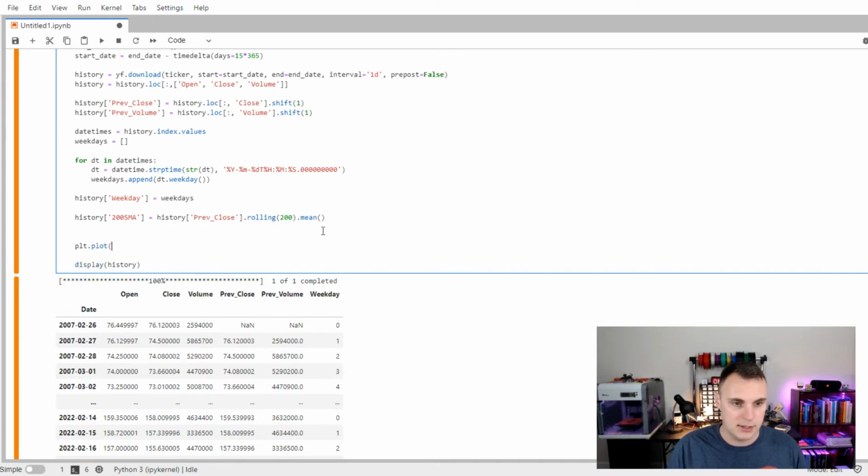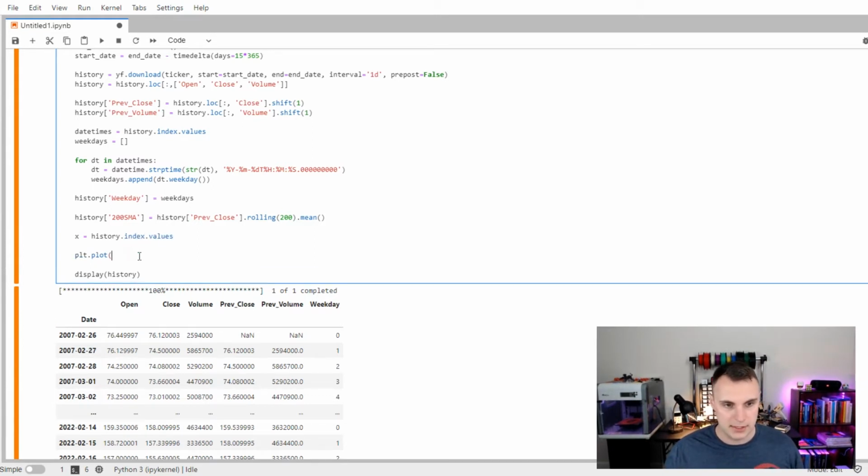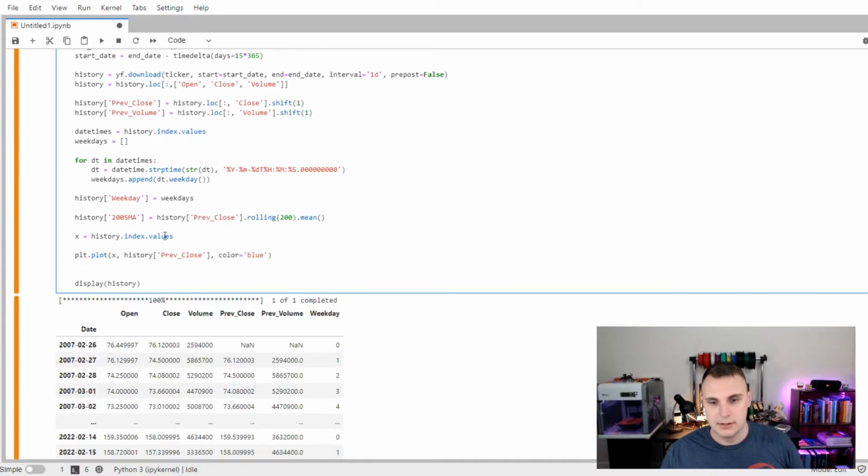So I'm going to do a plt.plot. Let's just call a new value, x, which is going to be equal to history.index.values. It's going to pull out all of those dates. I just don't want to write that every single time, so I'm just going to call that x. And then our y is going to be, let's go ahead and plot the previous close, so history at prev close. And let's go ahead and pass this a color, so color equals blue. Okay, so this is going to plot our stock data.